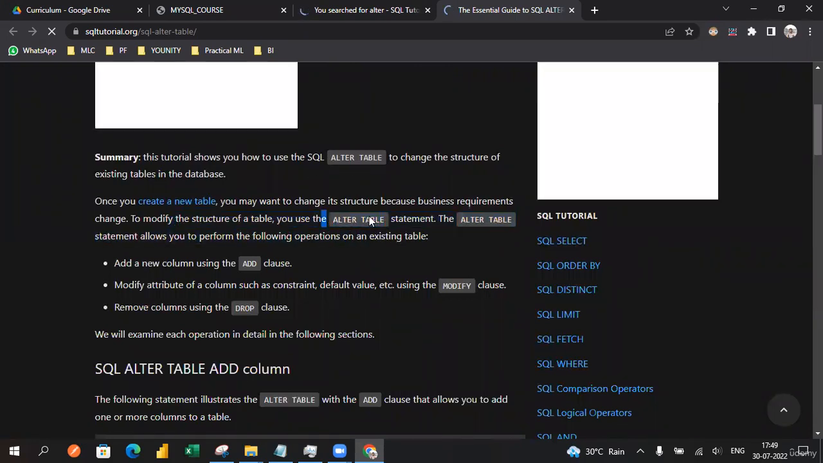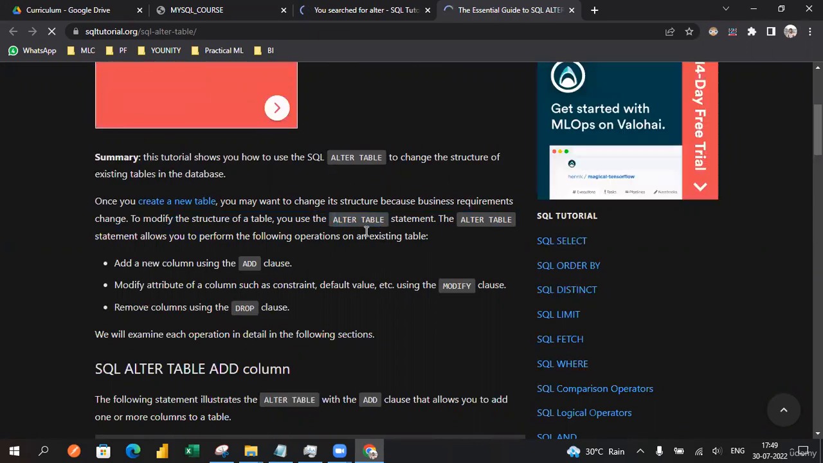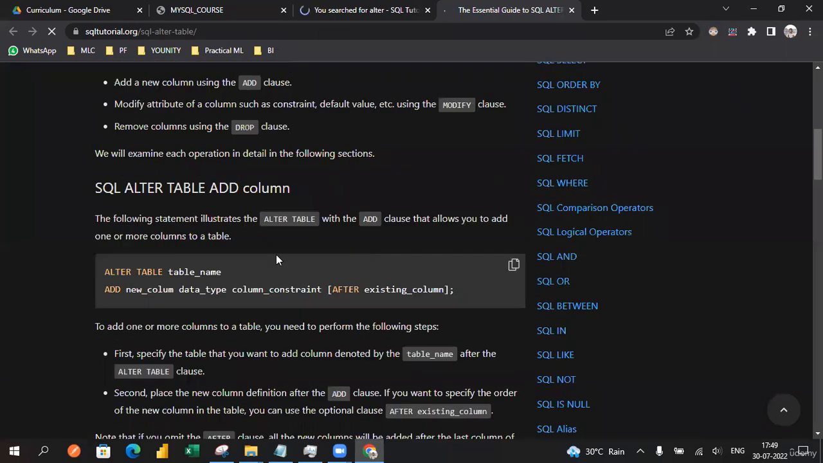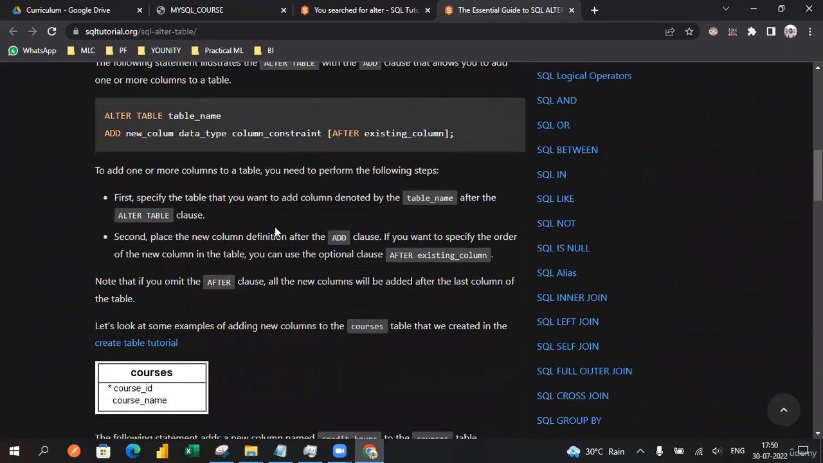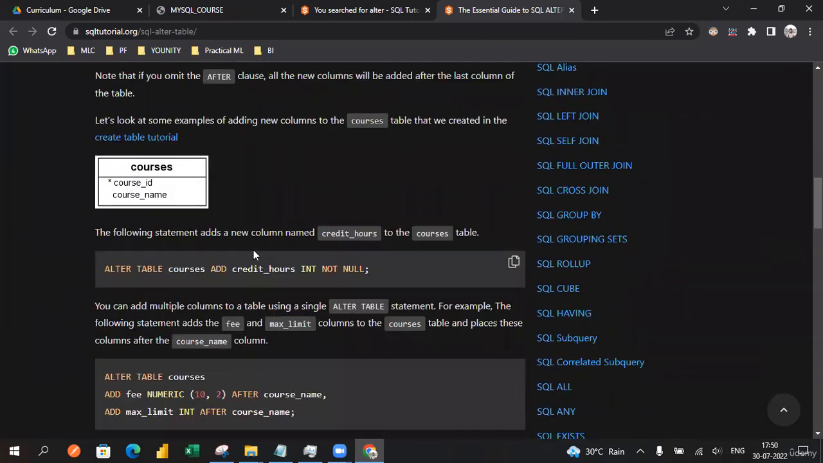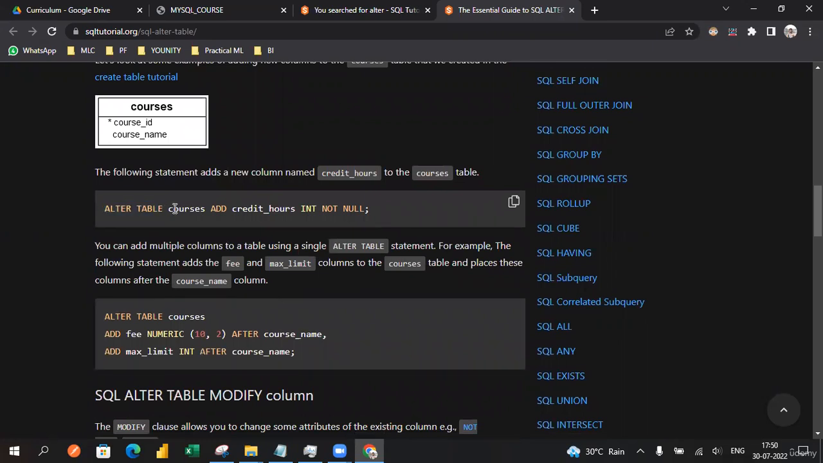ALTER TABLE is very helpful when you want to change the table name or the table schema for that matter. You may want to add a new column or data type, and also constraints such as primary key or not, null values or not null values. Eventually this is the syntax: ALTER TABLE. Here courses is the table, with course ID and course name. You want to add the credit hours column onto the courses table.